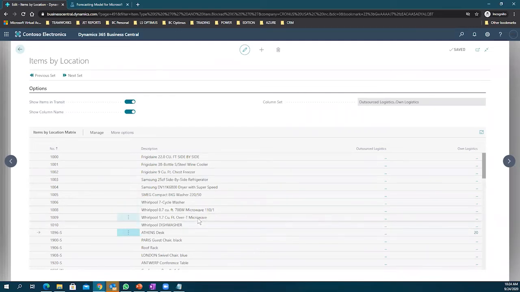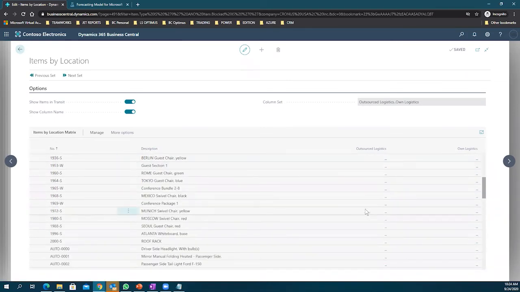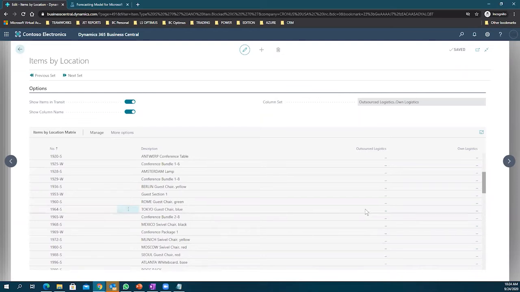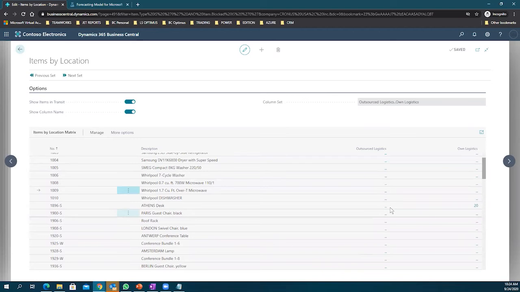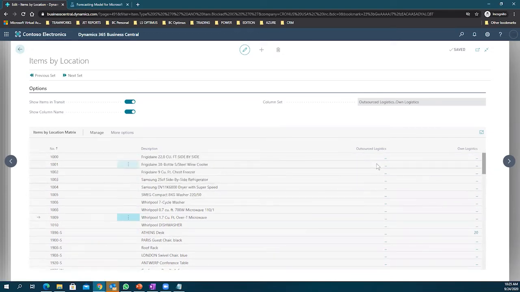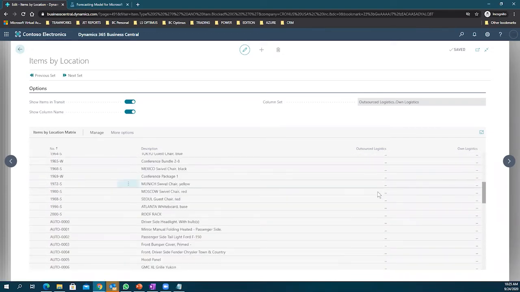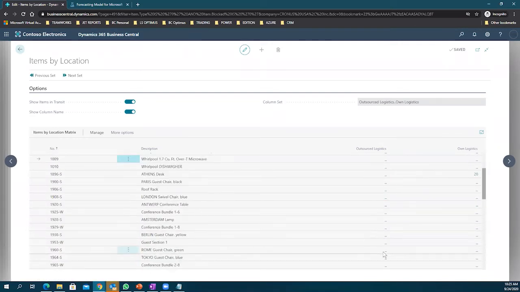And from what I can see here, I have a Whirlpool microwave that is currently being transported in my own logistics, okay? And if I just continue reviewing, I might be able to see other items that are being transferred, like the admin desk is also being transferred in our logistics. So currently I don't see items being transferred by FedEx or anything, so we can follow a package to know when it's going to arrive.